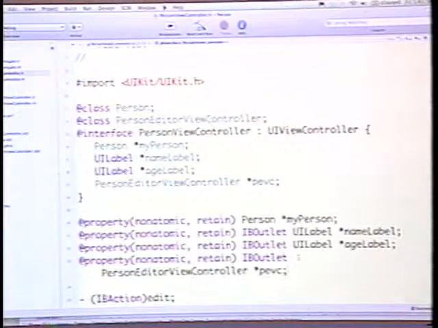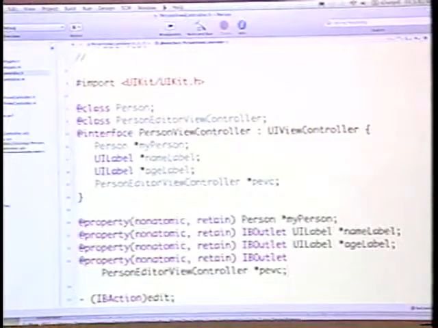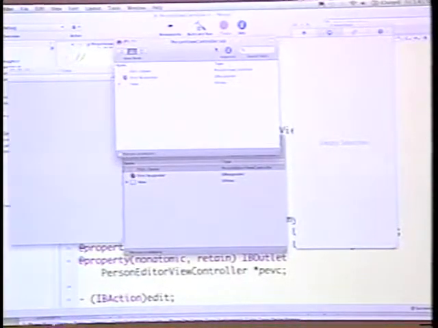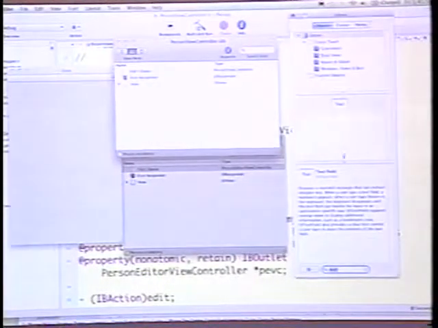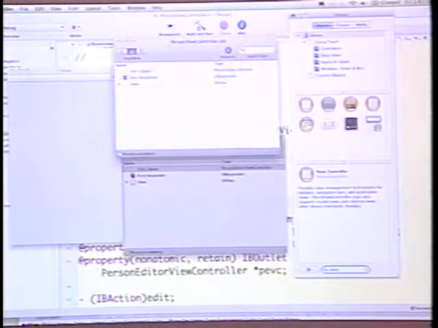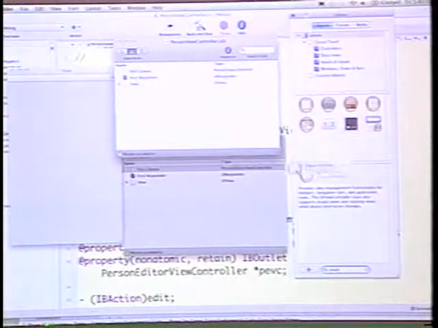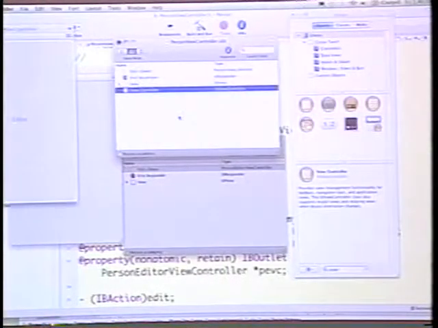Actually, let's go ahead and make that connection right now. So back to Interface Builder, this time the person view controller. If we look inside the person view controller, we don't have a person editor view controller. So again, Command-Shift-L to bring up the library, and you type controller. One of the options in there is a view controller. So we'll grab that and throw it inside there.